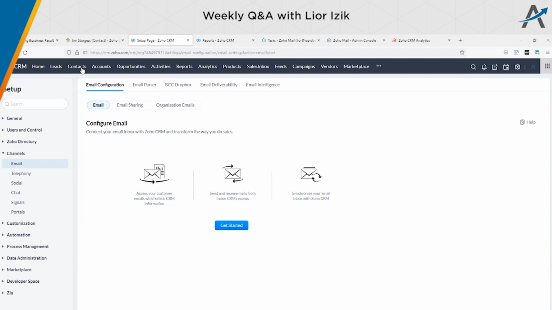And are your emails with Zoho Mail or with a different mail server? It was Zoho Mail. So they have full control on everything. Okay, let's try to fix it.